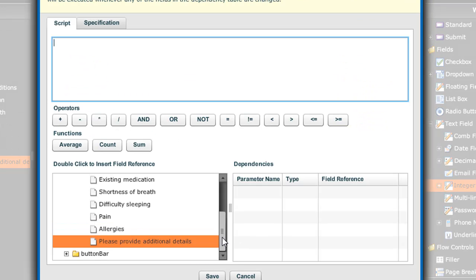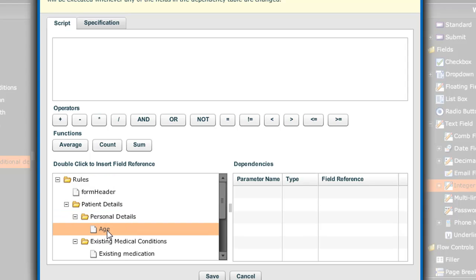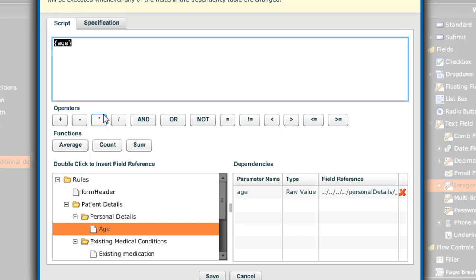The first thing I'm going to do is add in the field that contains the person's age. I'm just going to double click on that, and that's added in a field that represents their age. And I'm going to say if their age is, and I could type this in or simply click on the operator, if their age is greater than or equal to 65, then we want them to fill in these additional details.